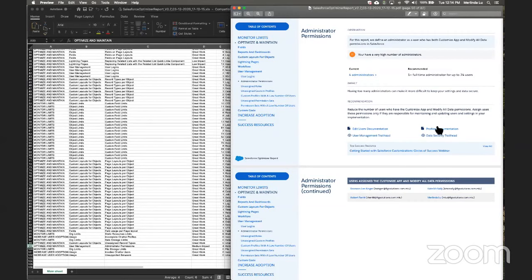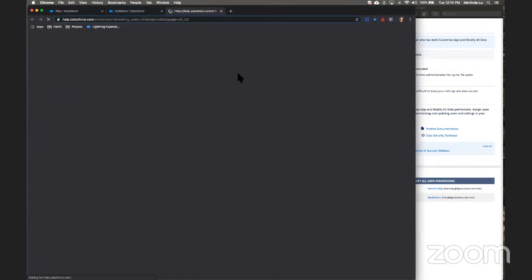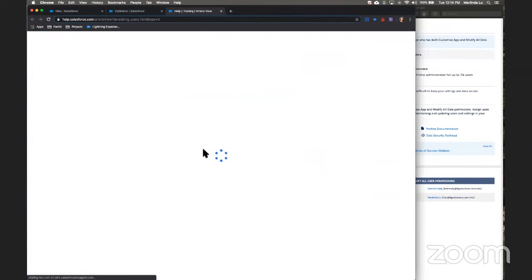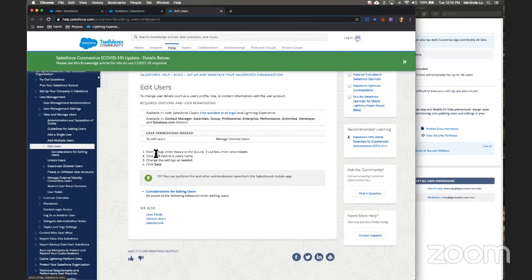And then it provides resources here for you. So click into it. And then this one's teaching you how to edit users, right? So it's saying go into Setup, in your Quick Find box type in users, and then click on Users. And then beside the user that you want to edit, you want to hit Edit, and then you want to make the changes, and then you want to hit Save, right?